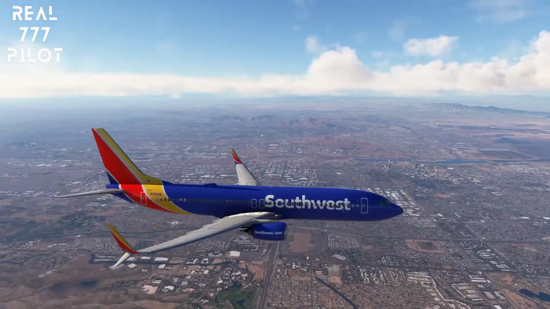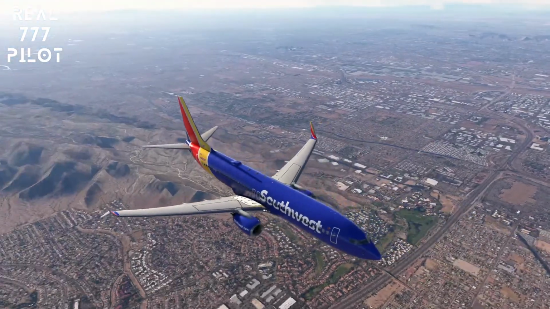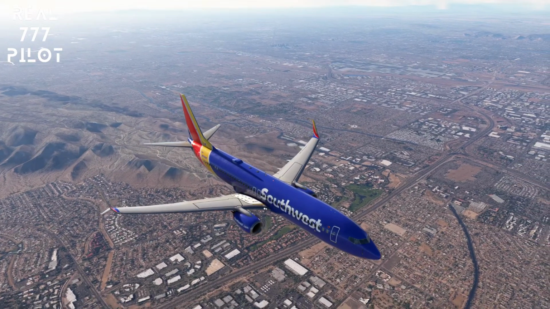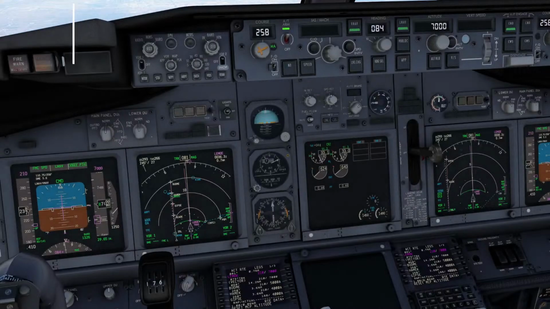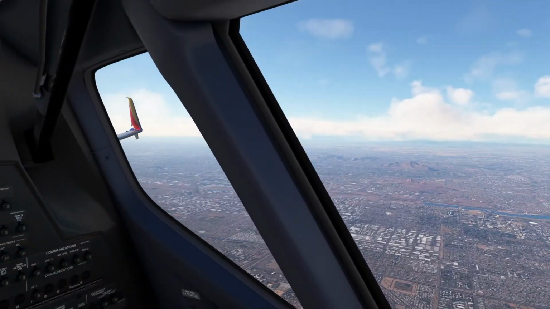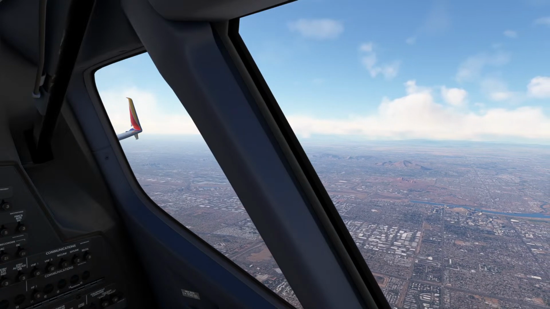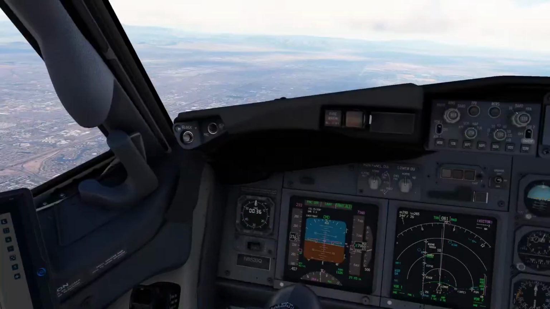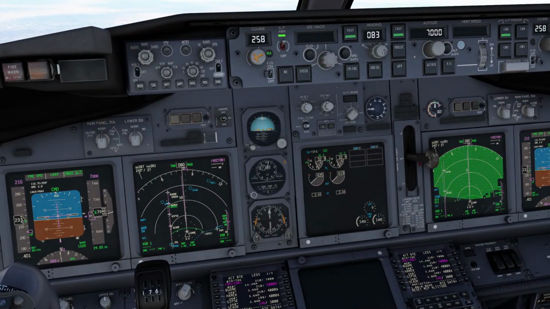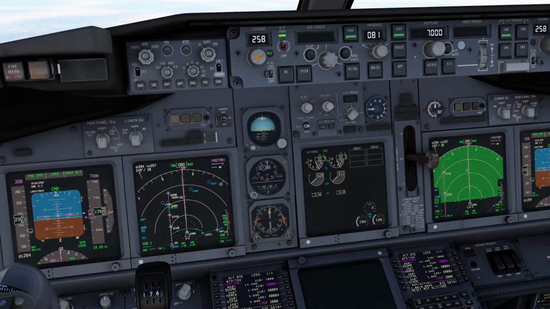So we are going to extend our downwind. We could do a visual approach from here. We are visual with the runway, but as we go further east, that is a point that we are going to miss the runway. And this is the heading for the vector.